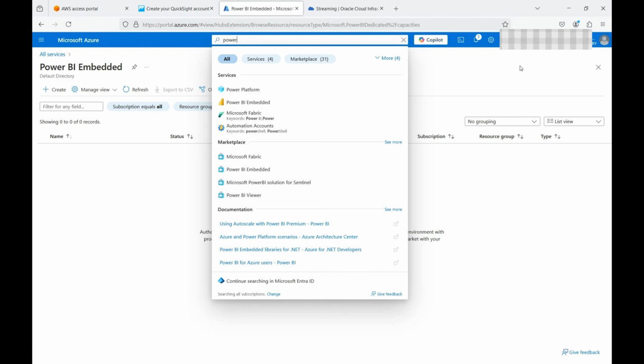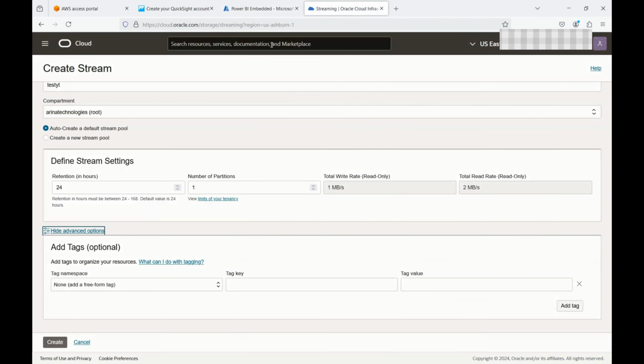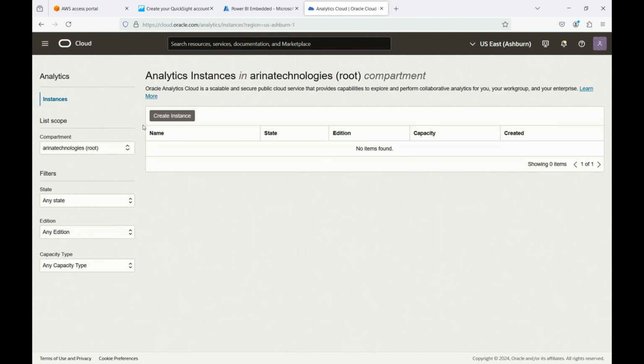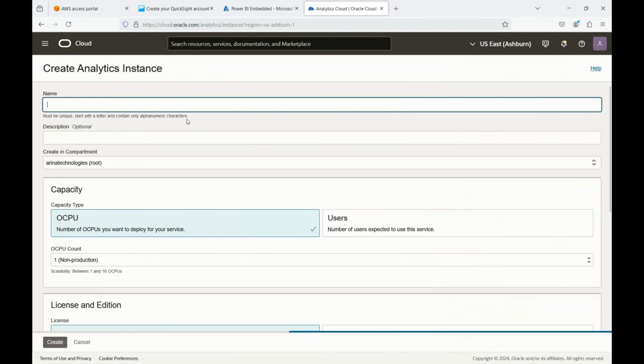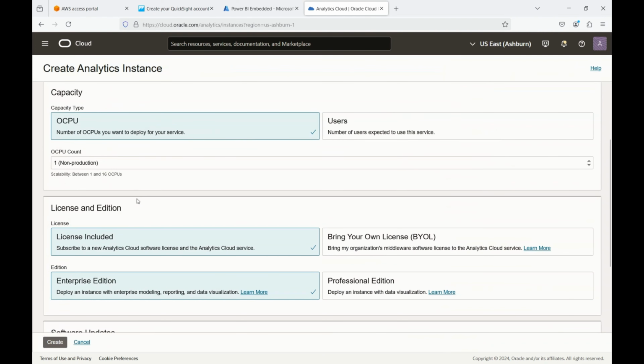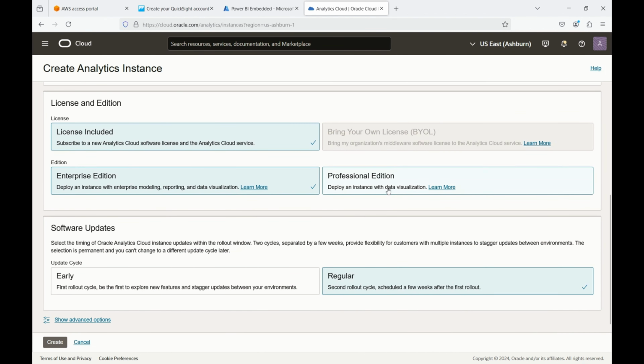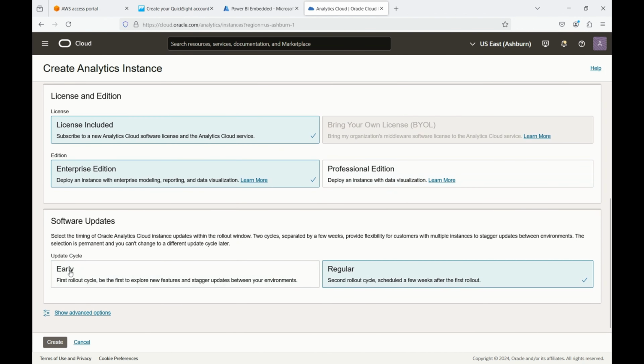So let's check out how you can go about it in Oracle. In Oracle, type analytics, and then you could have these analytics instances. You could create an instance in analytics. You could give it a name and description, the number of CPUs, and the number of users. Whether you want to use the license, bring your own license, enterprise or professional edition for visualization, and then be able to spin up the instance over here.